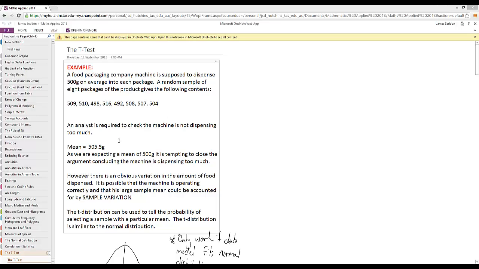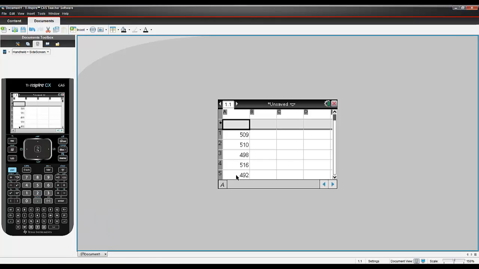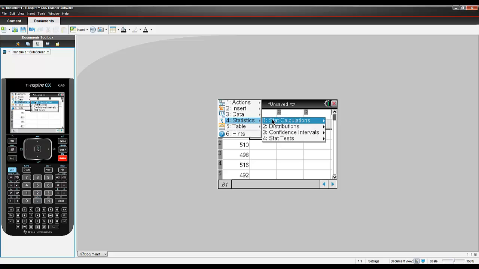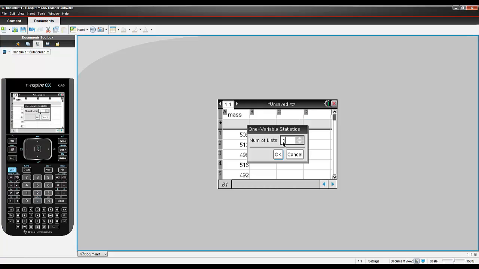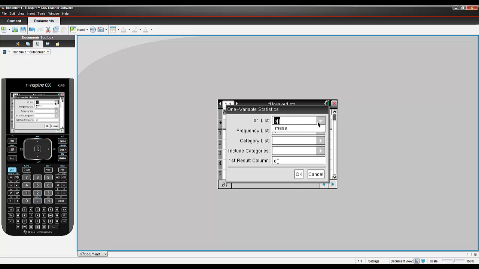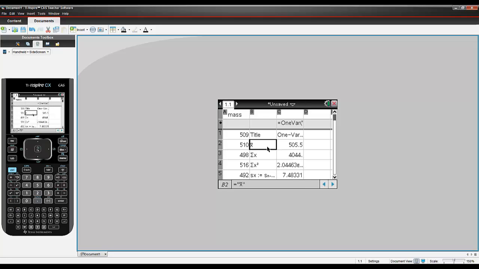And through some calculations we've worked out that the sample mean is 505.5 grams. This is obviously quite easy to do with the 8 numbers. If however you wanted to do this on your calculator, you would put them into a list and spreadsheet. I'm going to call it mass, and you can perform our standard statistics test, StatCalcs, one variable statistics on the list mass, and the results will go into column A. Okay, and you can see that the sample population mean is 505.5 grams.